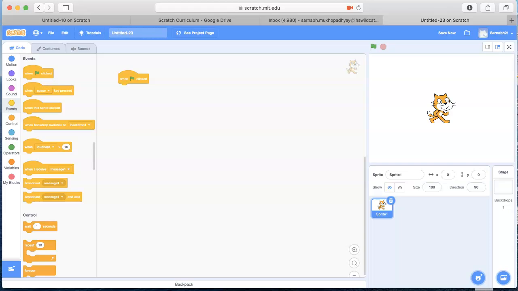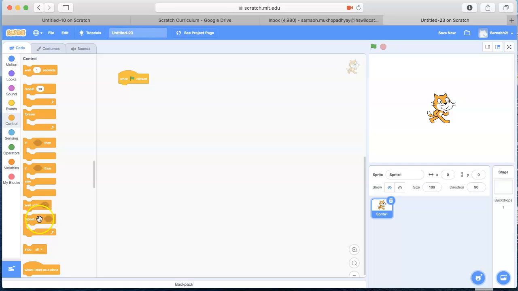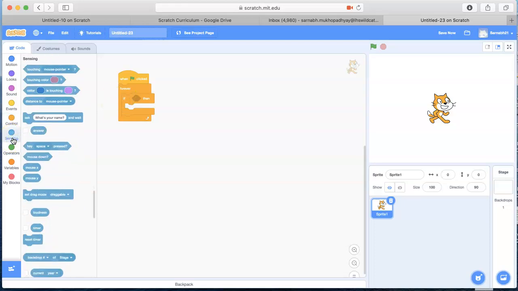So, let's get started. First things first, let's go to control and get a forever loop, and inside it, an if-then block. Now, let's go back to sensing. Let's take the first sensing block and place it right here. This block basically senses if the cat is touching anything.